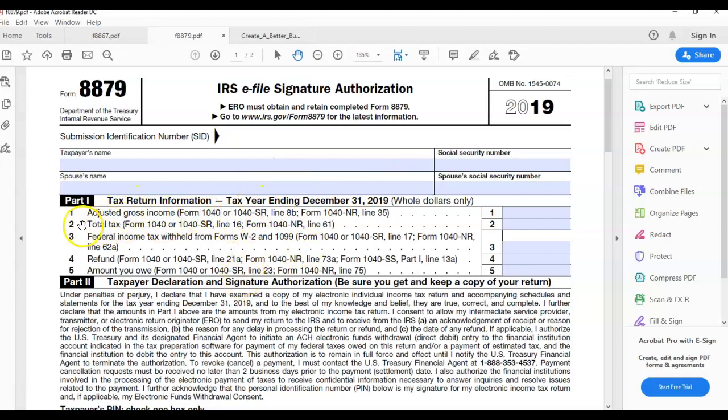Part 1, starting with 1, adjusted gross income will go on line 1. Total tax will go on line 2. Federal withholdings from W-2s and 1099s will go on line 3. 4 for refunds, and 5 for people who owe. So if you got a refund, it's going to be on line 4. If you owe, it's going to be on line 5.